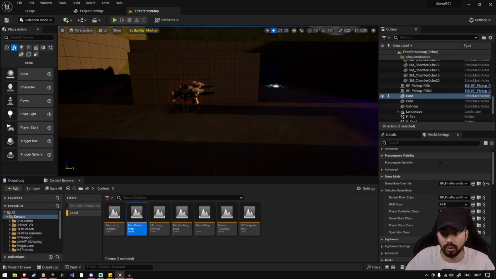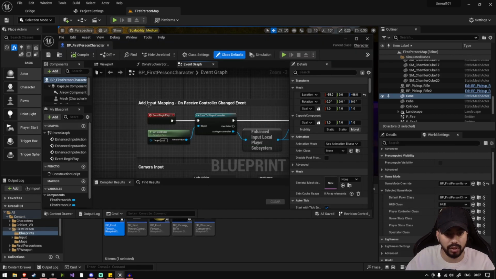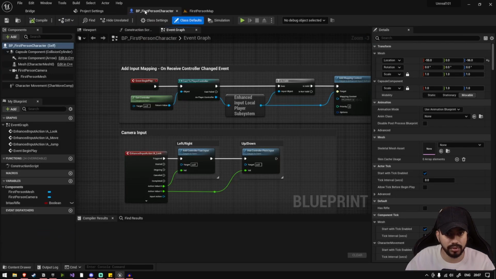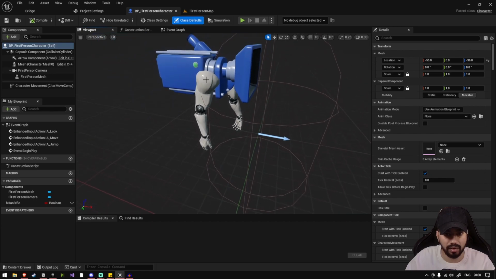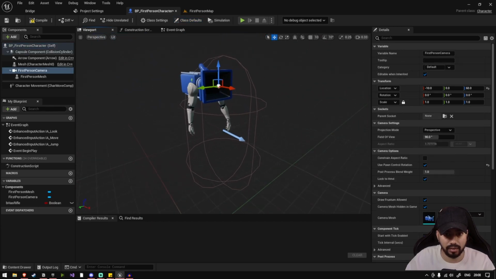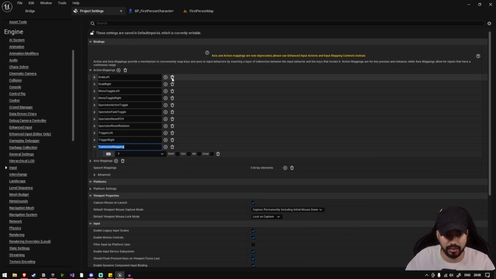Now, if you go to our character inside world settings, you'll see that our default pawn class is BP first person character. Now, if you click this browse button, you'll see we can double click and open up our BP first person blueprint. Inside first person blueprint, we have these hands, we have this camera, we have a collision component. And we just defined this test action mapping.